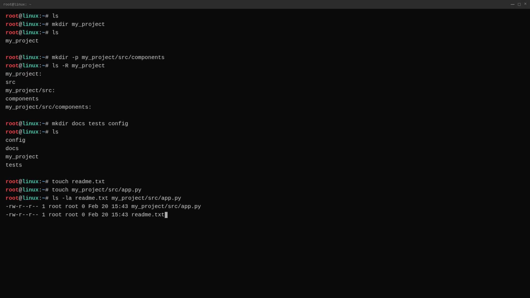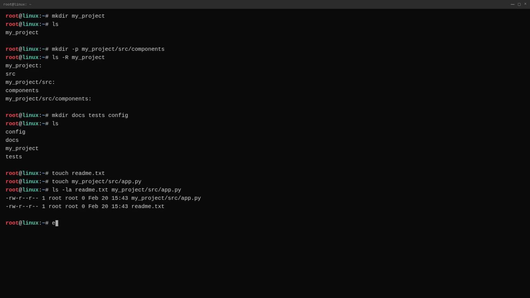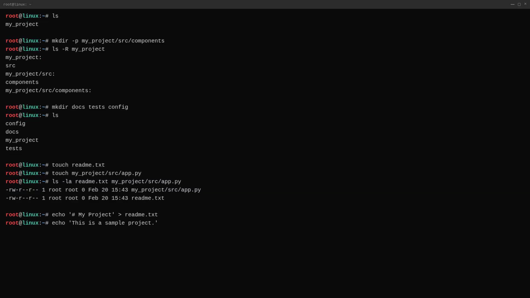Touch creates empty files, but a lot of the time, you want to put some content in there right away. You can use echo with the redirect operator to write text into a file. Then use cat to verify the contents. The double arrow appends to the file instead of overwriting it.